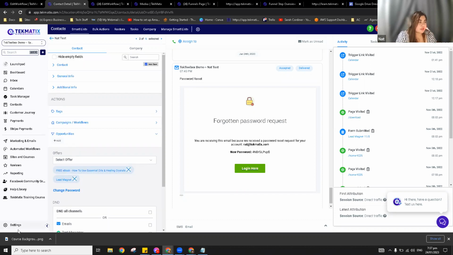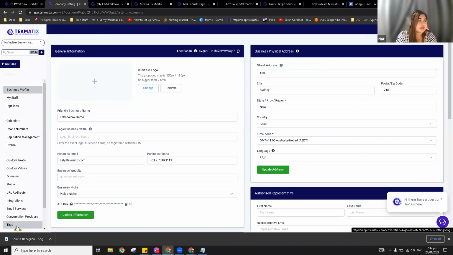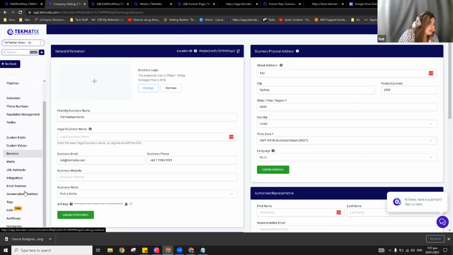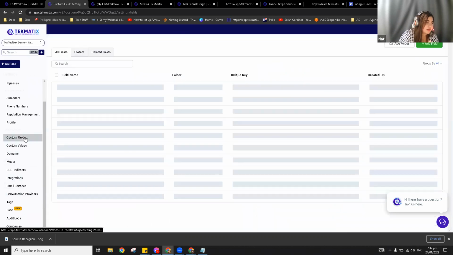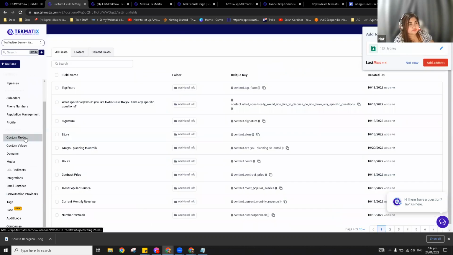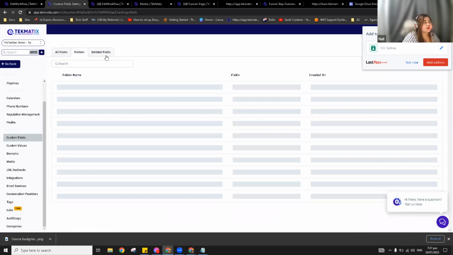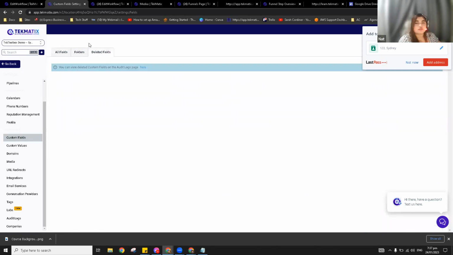So going back to the custom fields: to go to the actual custom fields where you can edit, add, and organize them, you need to go to settings here below and then go to custom fields. So here, basically that one. As you can see, we have all fields, folders, and deleted fields, just to keep track if you want to see any deleted fields.